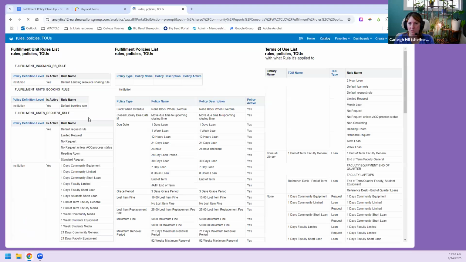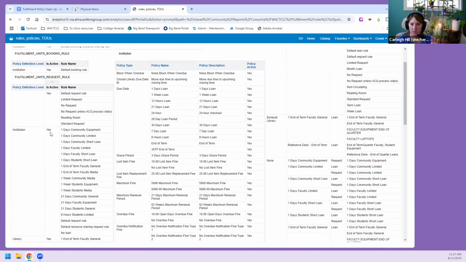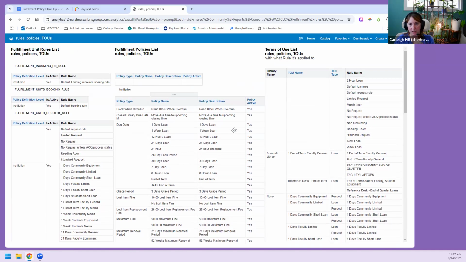Rules, policies, and TOUs. This is an interesting one. It's actually 3 different reports that I created, and this is built in the relatively new configuration analytics area. And this shows you what rules are attached to what term of use. I limit it to those that were actually active because you can't have inactive ones. This one has the policy, what it's called, what the description is.